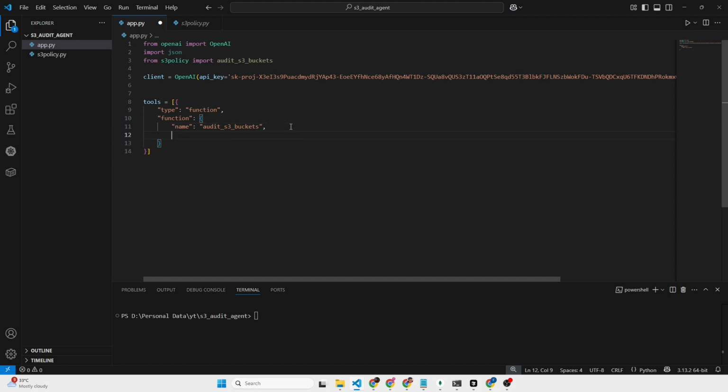Then I'm going to specify my description, which is what this particular function does. So: audit S3 buckets for security risks. You can audit all or specify a bucket name or region. Okay, cool.